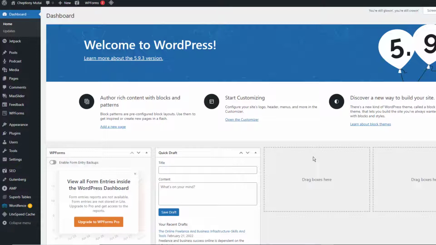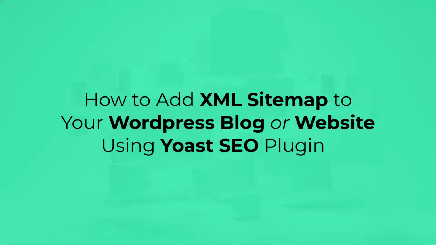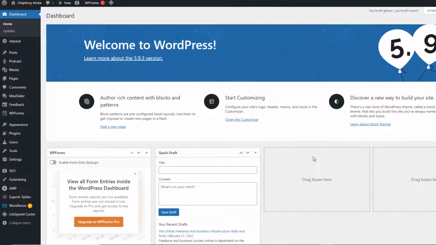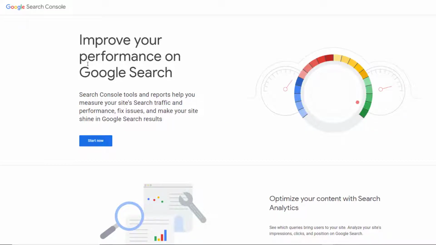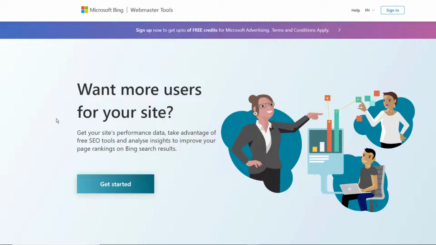In this video, I'll show you how to add an XML sitemap to your WordPress blog or website using the Yoast SEO plugin. The XML file created can be added to Google and Bing Webmaster Tools to increase organic search traffic to your site or blog. Stay tuned.